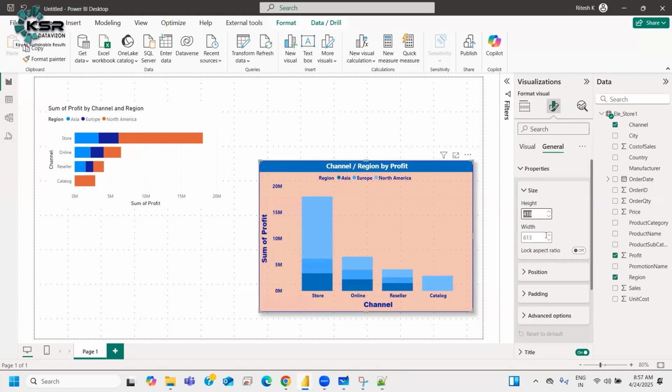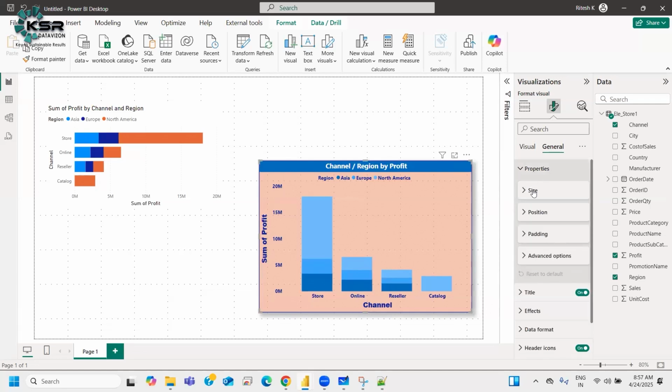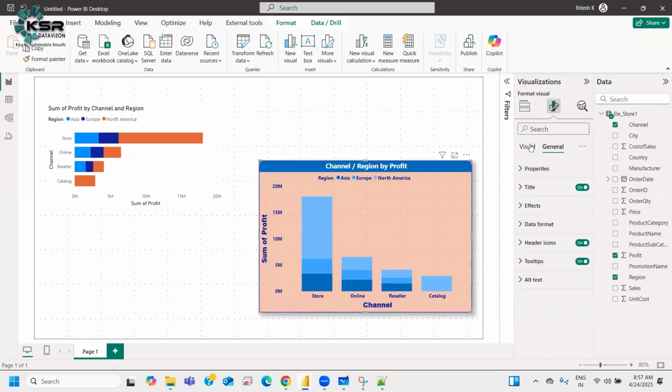So 418 is not correct. I can round up the value to 420. 613 is not correct. I'll round up the value to 610. Rounding up the values is good. So that's how you can change the size of that visual if you want. It's optional. It's not compulsory. If you drag and drop also, the sizes will change. Now, this is the ideal column chart with all the formatting.